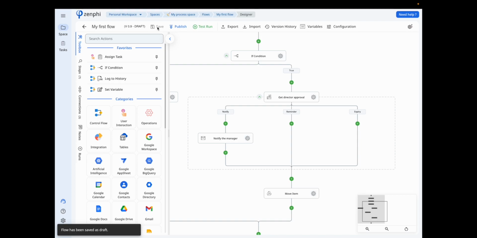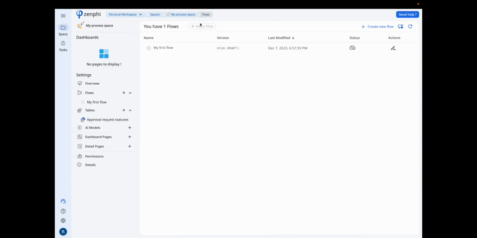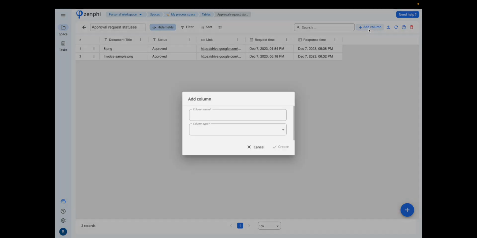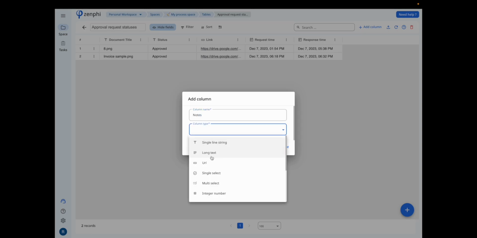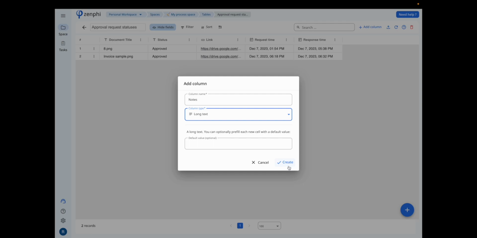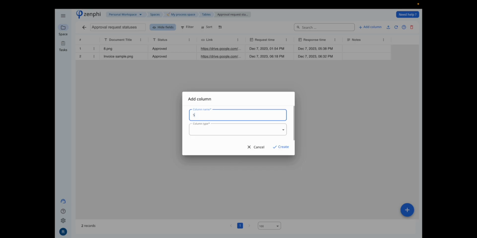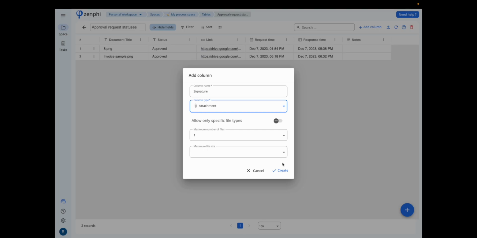And now we need to add some more columns to the table so we can log all this information from the director's level of approval. So let's go to the table and add notes. So it's going to be a long text type. And signature, and it will be in the attachment format.